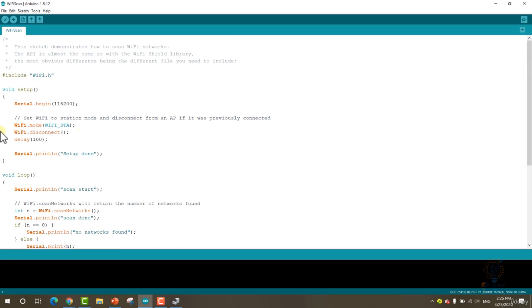Now this is our new sketch. As you can see, it's using the Wi-Fi library. You don't have to have any knowledge or previous experience to use this example. All you need to do now is simply click upload. Now it's compiling the sketch and it's uploading that sketch to our ESP32 board.